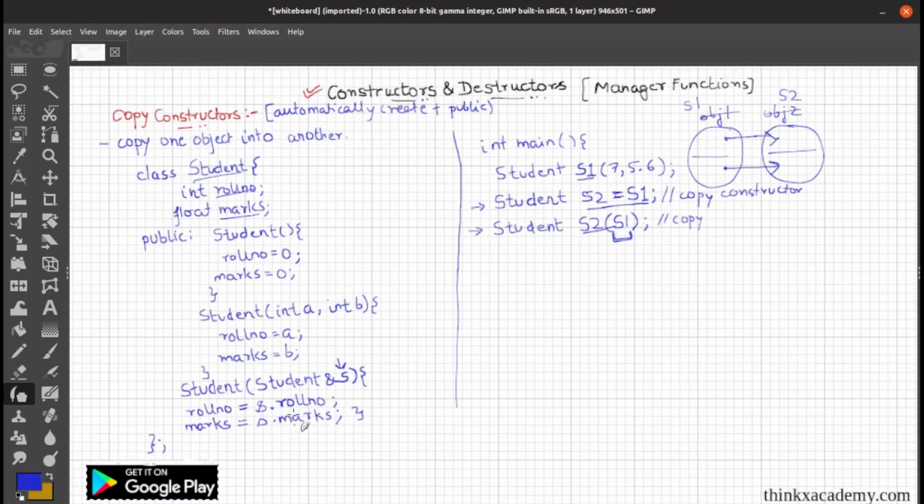and we can access the members of the first object s1 by using this reference s. So s dot roll number will be equal to the value of the roll number of the first student. Let's suppose the roll number of S1 is 7. Then the roll number of S2 will be equal to 7, and similarly the marks will also become equal to 5.6.